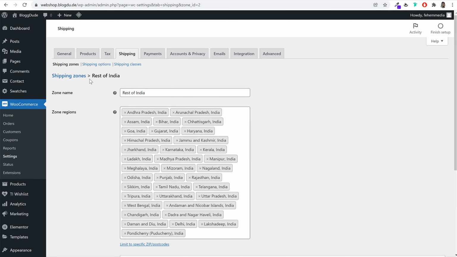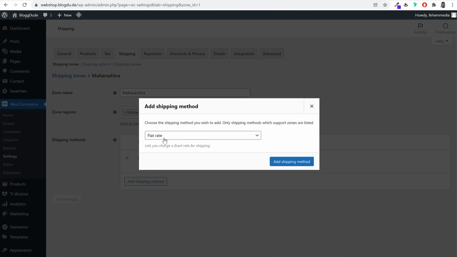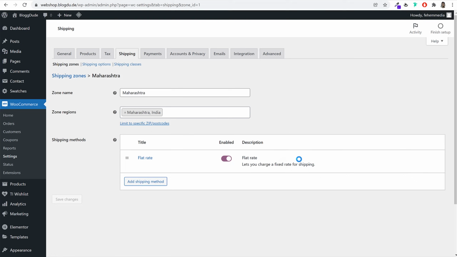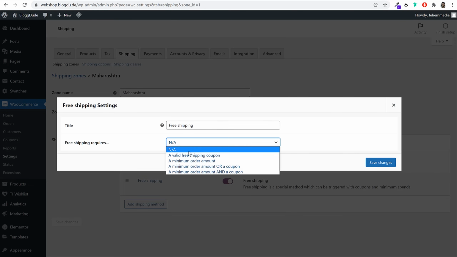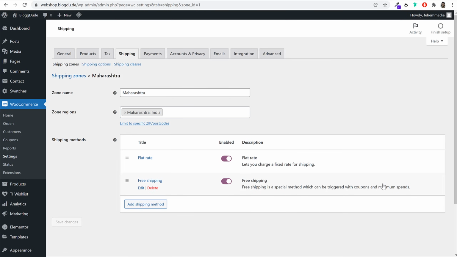You can do the same thing for Maharashtra as well. Let's add one more shipping method, free shipping. You can also add local pickup if you want. And again, minimum order amount $100, or you can increase or decrease this amount. So this is how you can do shipping. You can go even in more details.